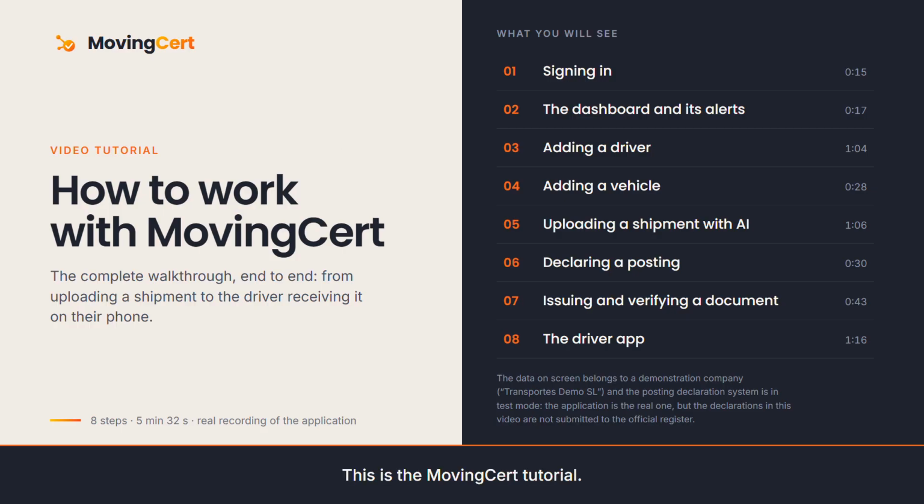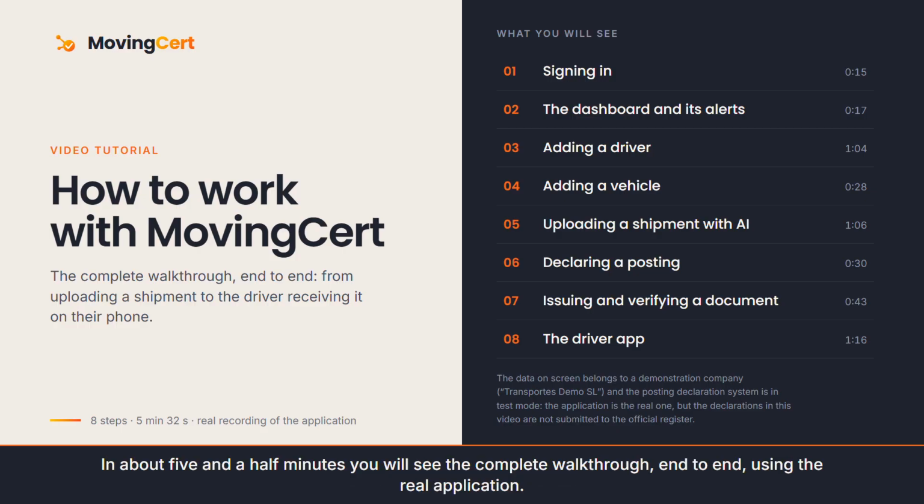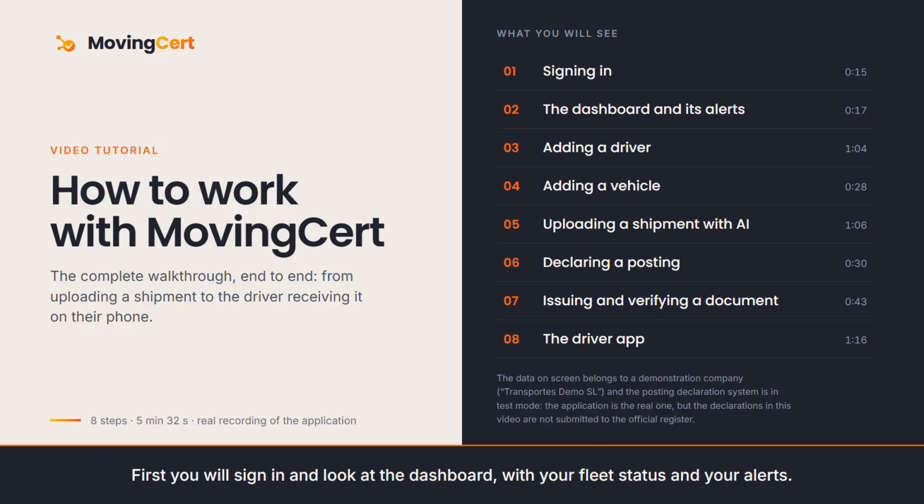MovingCert. This is the MovingCert tutorial. In about 5.5 minutes you will see the complete walkthrough, end to end, using the real application.